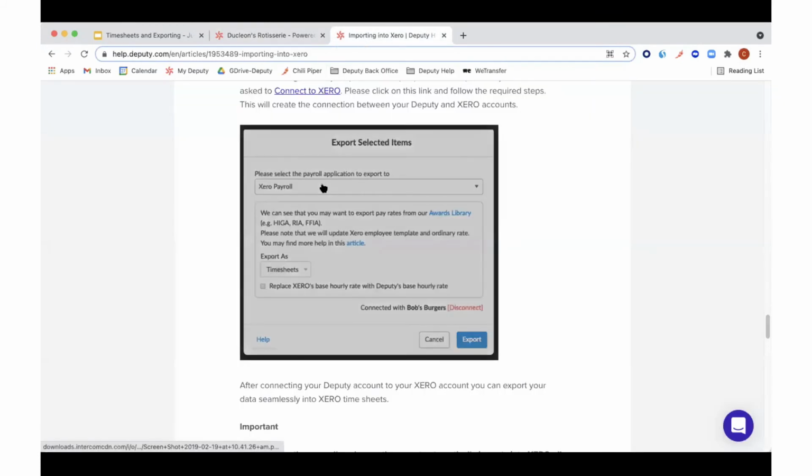So once we have decided to export to Xero, this window will pop up. And what's very important in this window is this little menu here, this square that you can click or not. It's replace Xero's base hourly rates with Deputy's base hourly rates. So this is very important because let's say, for example, that your rates in Deputy are updated. However, the ones in Xero are not.